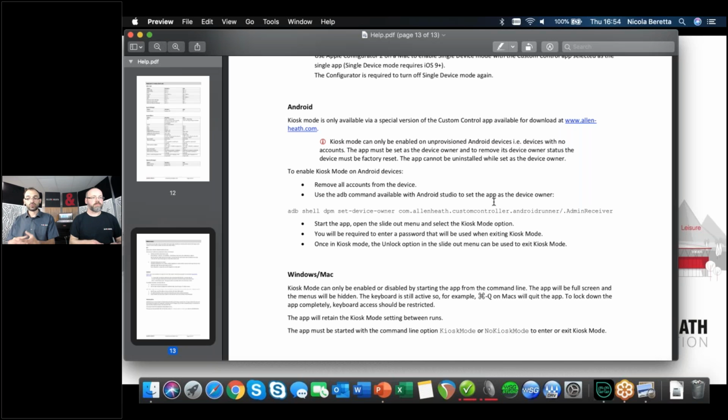Okay, good to know. If you want kiosk mode for a fixed tablet, not an iPad obviously, but other fixed tablets are available, like an Android tablet in the wall, then you can go and download this special version, once again for free, and you can follow these instructions to set it into kiosk mode.